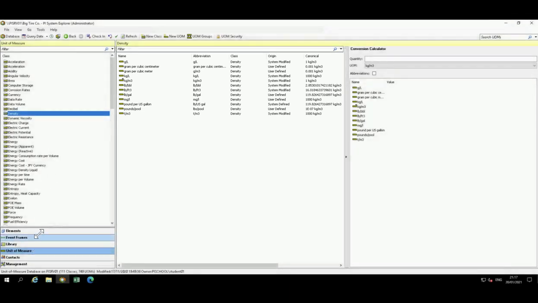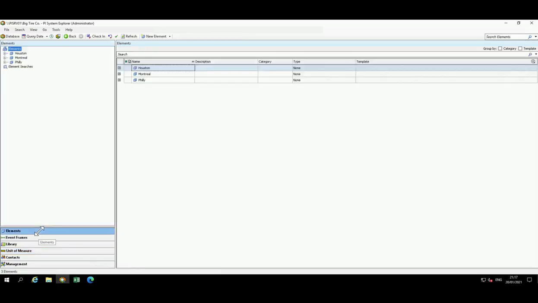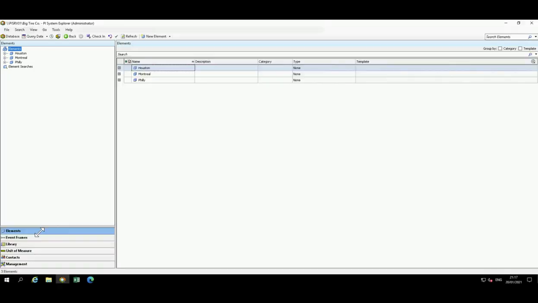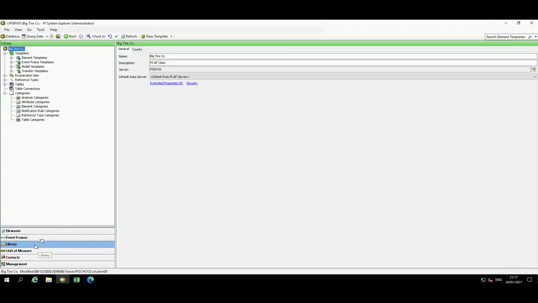You may have noticed, as we selected different sections in the navigator pane, available options were changing above it. This section is known as the browser. With elements selected, your hierarchy is visible. If the library is selected, options to work on building templates, tables, enumeration sets are brought into view.